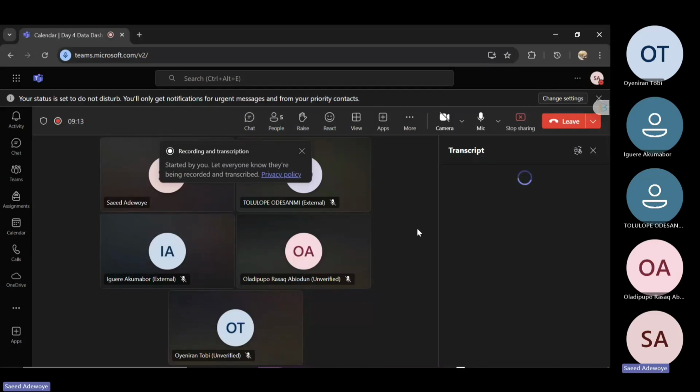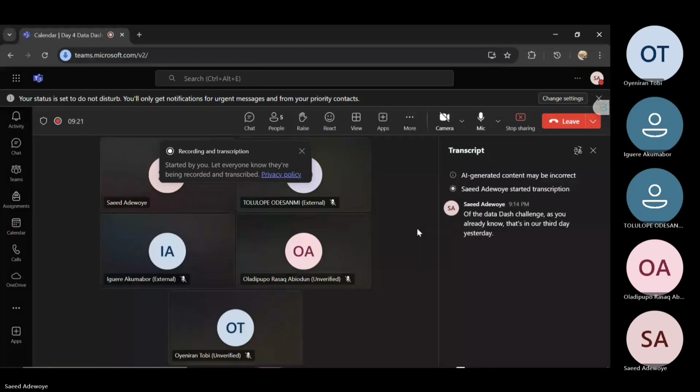The Data Dash Challenge. As you already know, in our third day, yesterday, we did some basic segmentation. We have the potential customer, we have the at risk, and we have the hibernating customer. Views from SQL to Power BI using the ODBC connector.